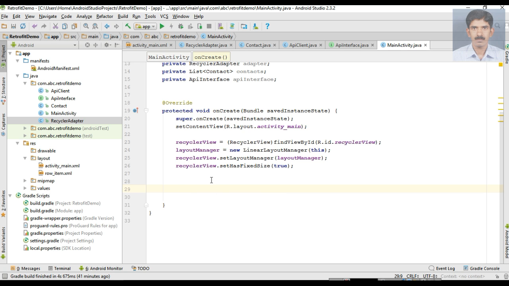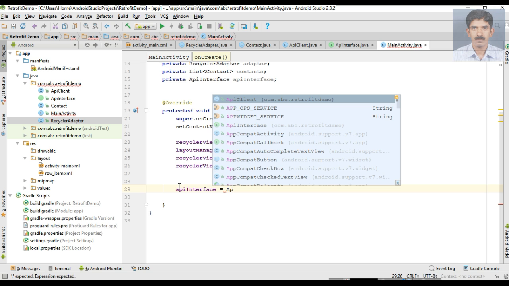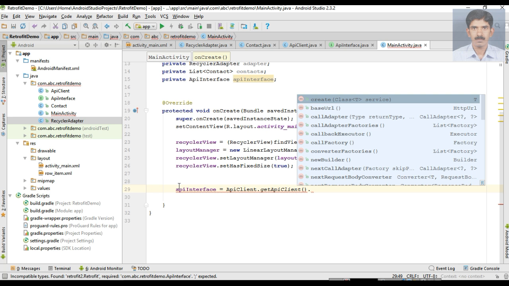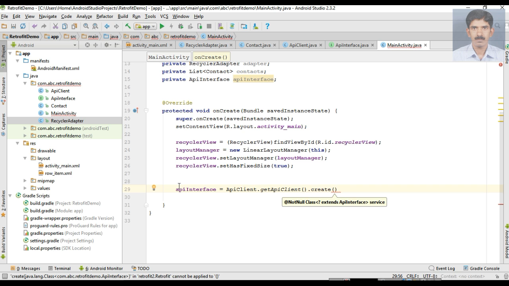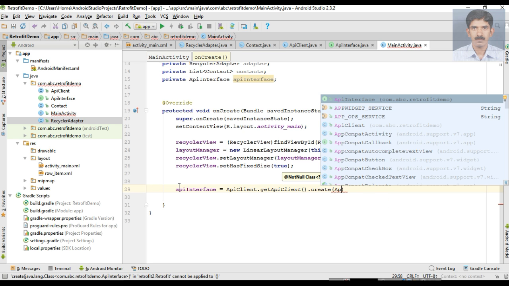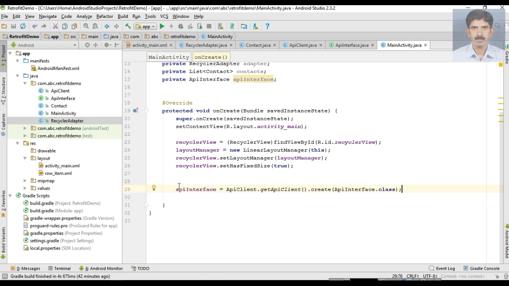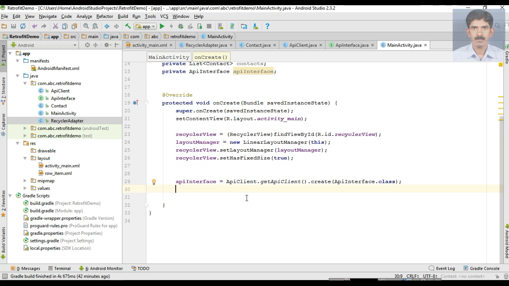Okay, now we can make the request. So apiInterface equal to, first we have to get the instance of Retrofit. So here it is ApiClient dot getApiClient. Now you need to call the create method. In that method you have to pass the interface class name. Here it is ApiInterface dot class. Okay, now we have the interface instance.